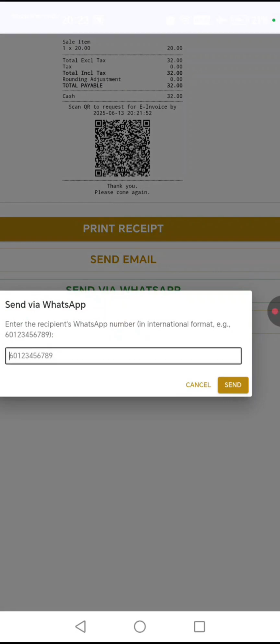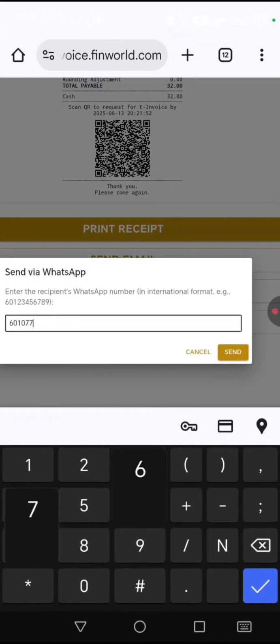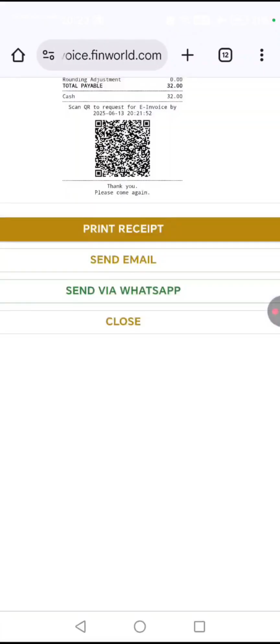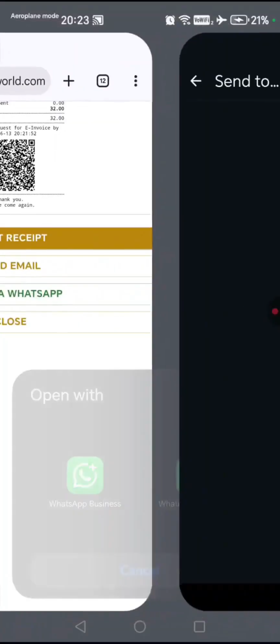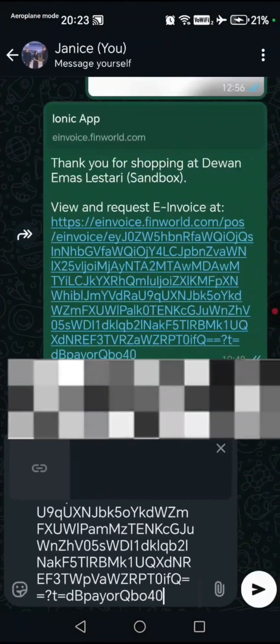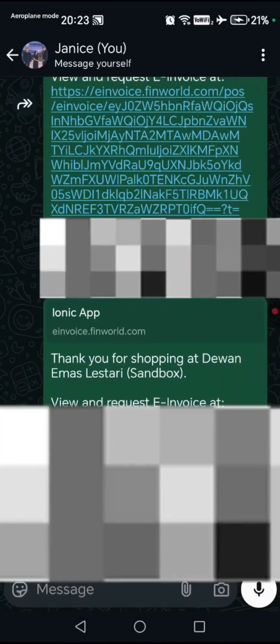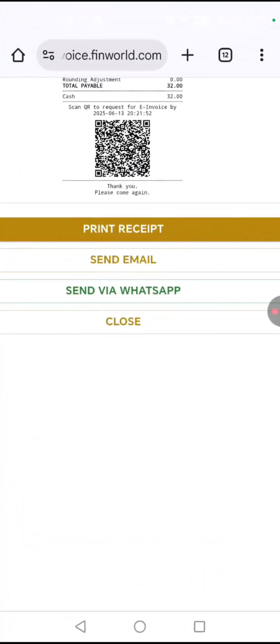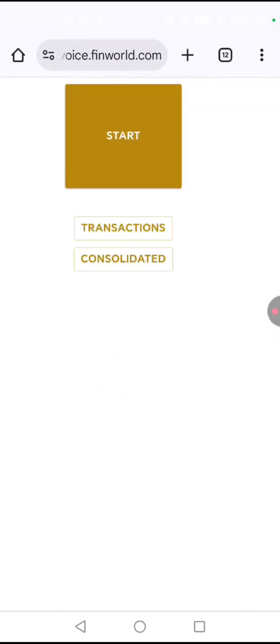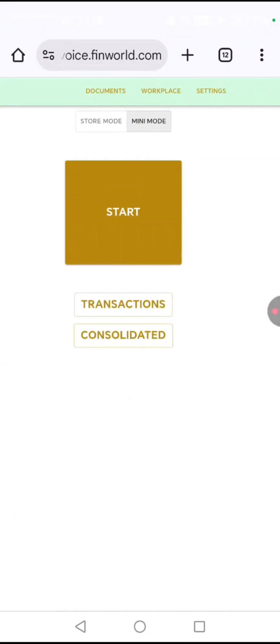You can also provide them with a keyboard so they can enter their phone number themselves. For example, if I tap my phone number, then I press send. And you can choose, for example, WhatsApp. I select it and it will send directly to my customer. That's it. Okay. So after you're done, it's very simple. Just press close and it will take you back to the home page. When you have your next order, just press start again and you can repeat the mini mode we just did.